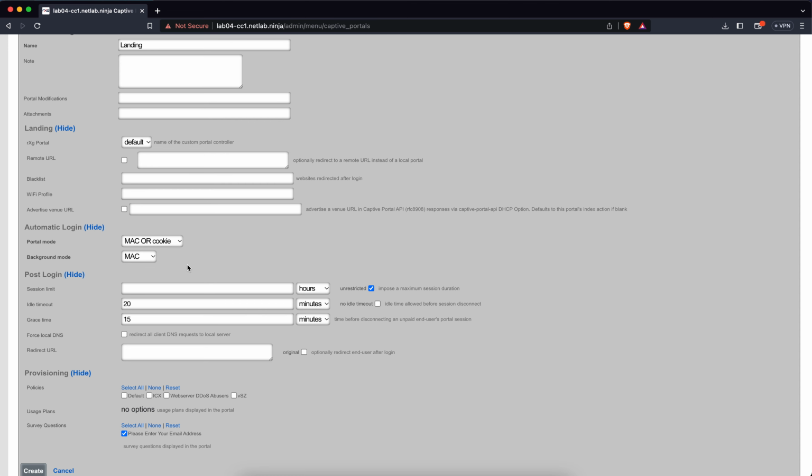And we need that because by turning on this background mode to Mac, that's going to allow that account IP group that we created earlier to work the way we want, meaning that a known device will join the network. It'll be in our account IP group, and that way it'll have internet access right away. And then while the system logs it in the background, after it logs it in, it will then get moved to the correct policy.